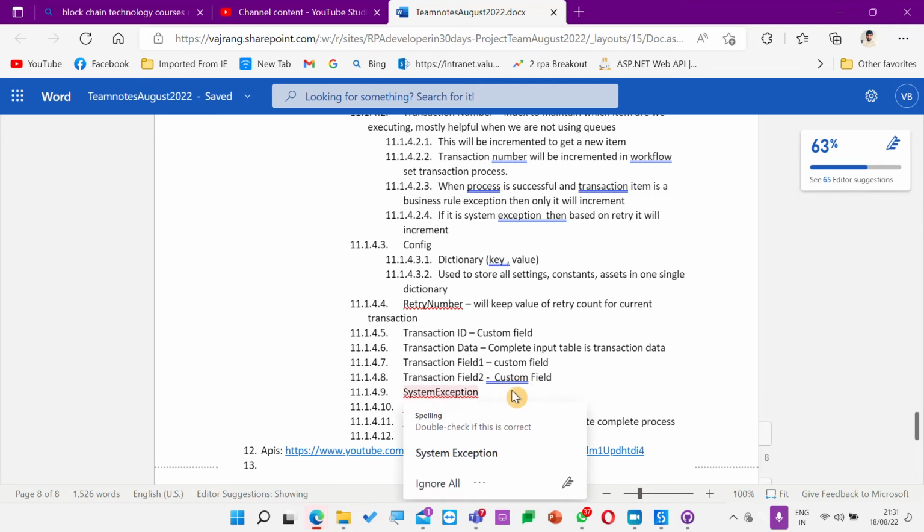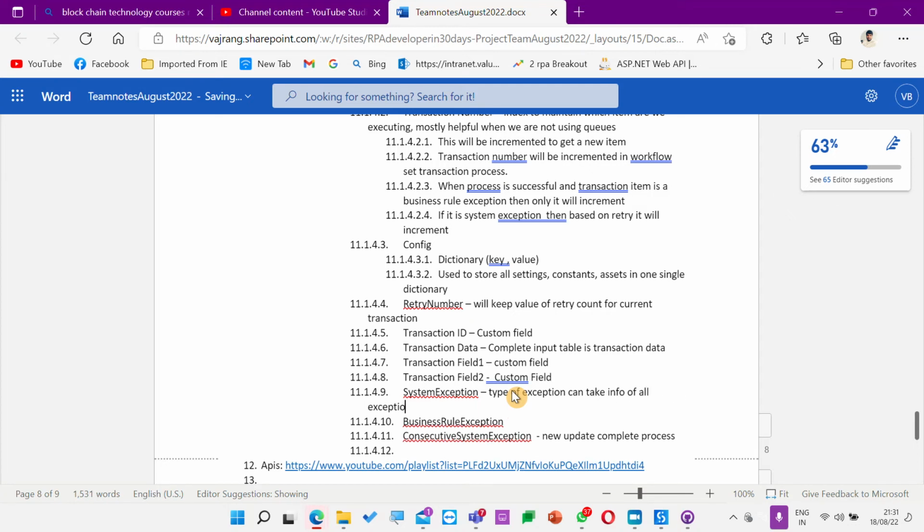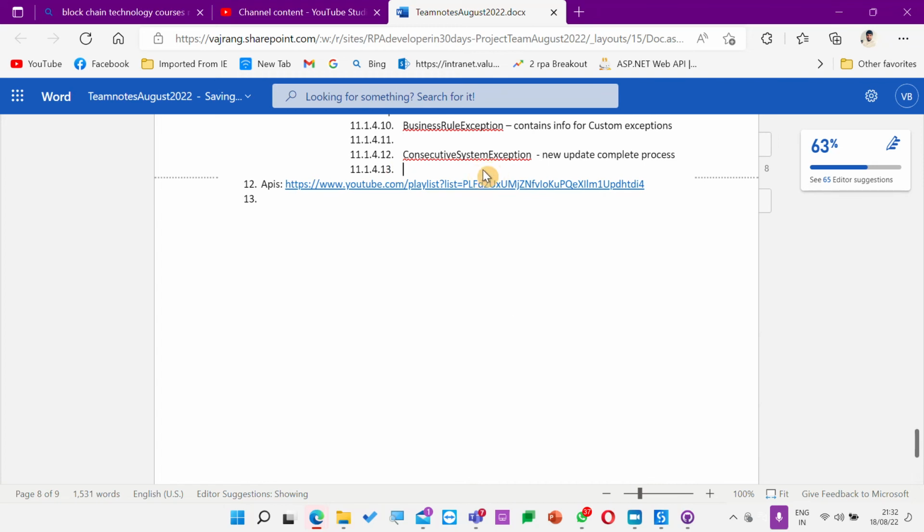Understood? System exception is a type of exception that can take information of all exception details. We'll see in detail. And business rule exception contains info for custom exceptions. Okay, understood? Yes, no, all right. What is your answer?